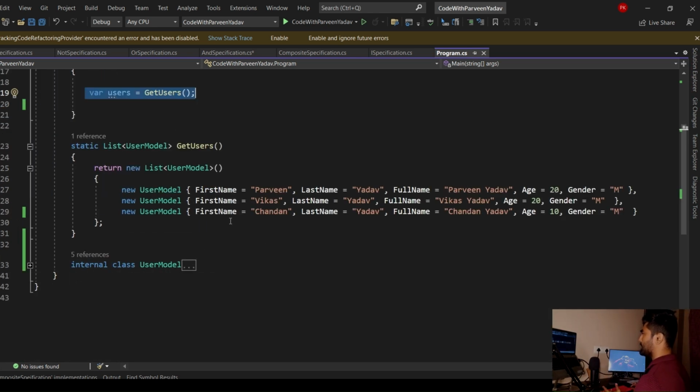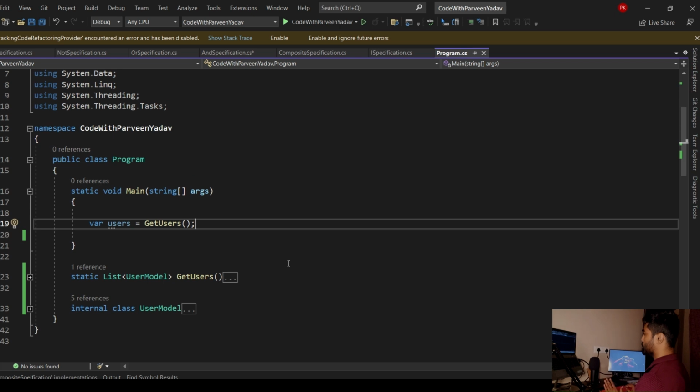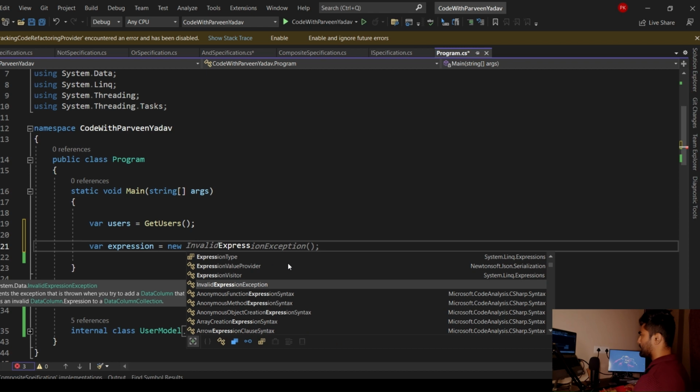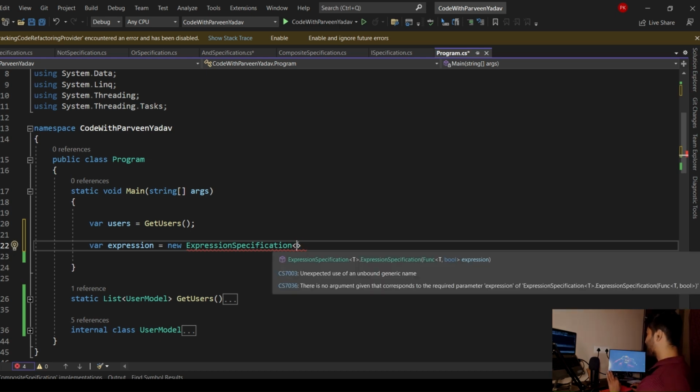If you look at this, I have three names only: Parveen, Vikas, Chandan, right? Their last name, their full name, their age, and gender. So we are going to find the records from this with the help of the specification design pattern. Okay, let's minimize this. Let's go there. Now we are going to use it LINQ-based. So I will say where, and I'm making my expression, and we need the expression class that we have created. And where, you are expression specification. Here you go, right? And now we are done with generic.